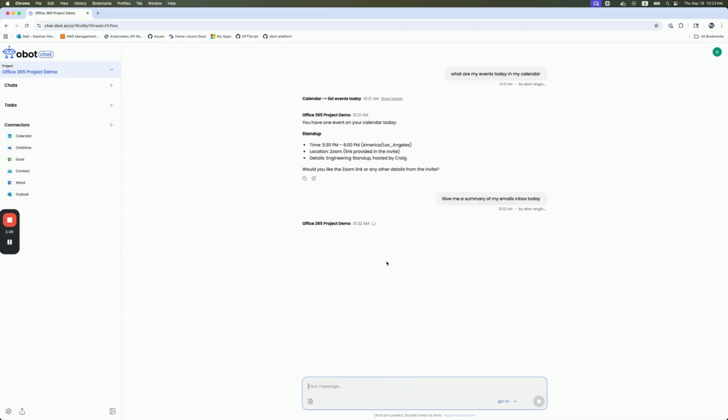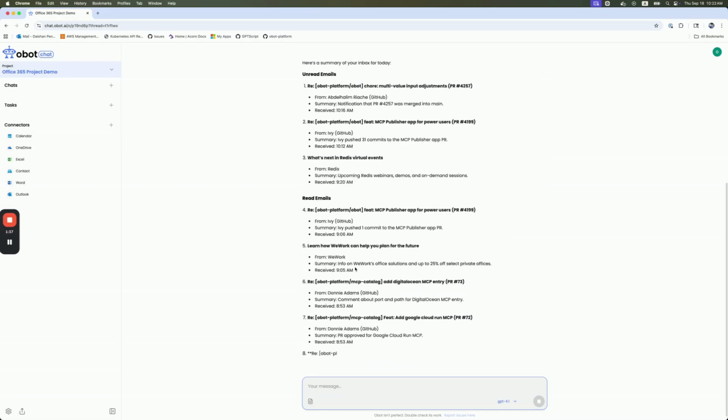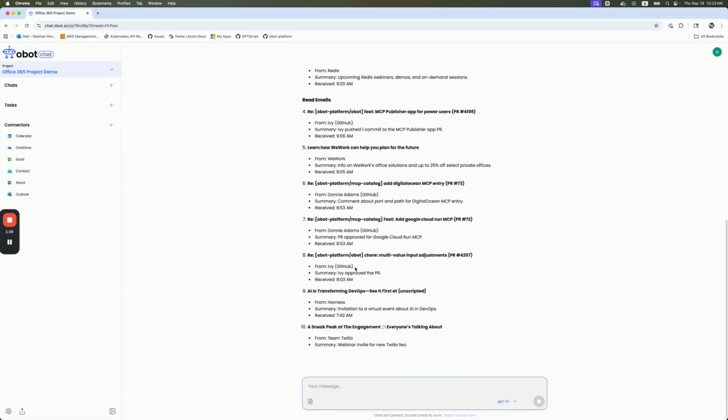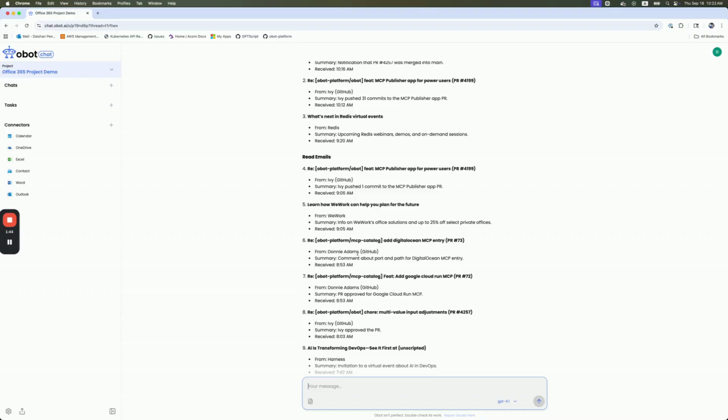And I can ask to list all the emails that I received today and then give a summary. And you can see that it tries to list all the emails, including the read and unread emails, and then tries to give a summary on each email. So that's pretty much a basic demo.